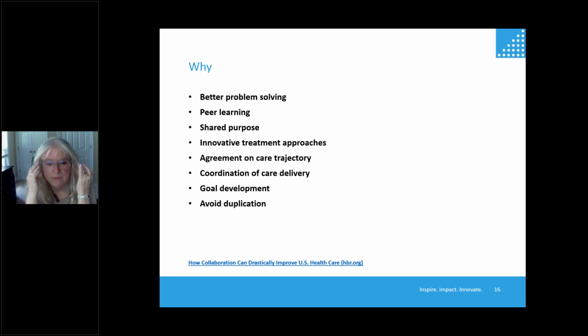You get an agreement on the care trajectory, the coordination of care delivery, certainly goal development. Everybody has an understanding of where we're going with this particular patient, and it avoids duplication. CMS, if we're going to talk about the granddaddy of all the payer sources, CMS likes to avoid duplication. If one discipline can determine something and do something, then they prefer to have one discipline doing that to avoid overlapping and have waste when it comes to spending for the beneficiary.